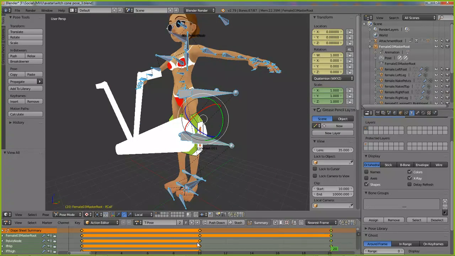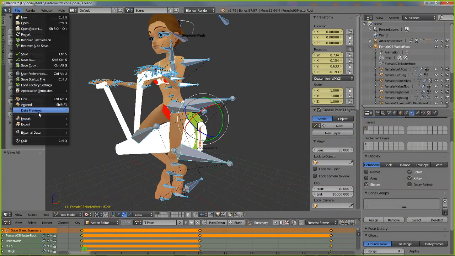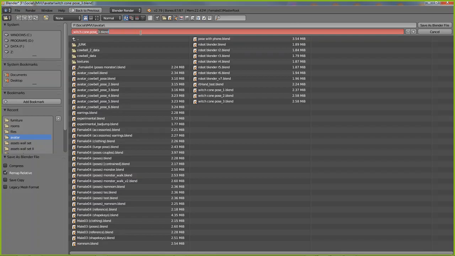And the irony is that this is actually similar to how you would create an animated pose. But that is for another day. So let's save this. Whoops, save as pose 4.